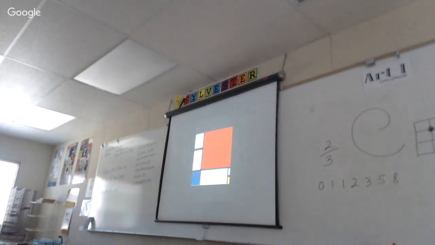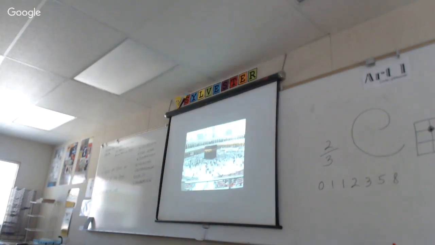Obviously, this is Mondrian. He is sort of the godfather of graphic design, and most of his work is done in a grid, and obviously the dominant element there is red.